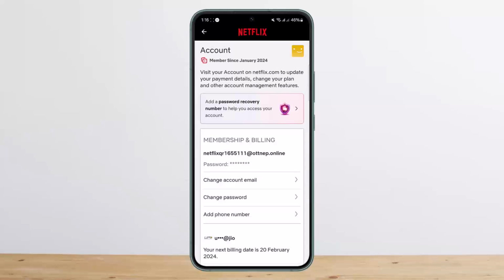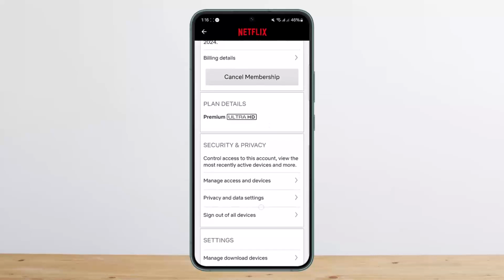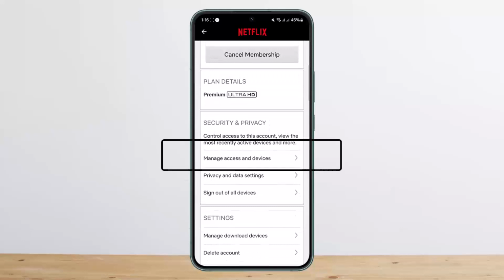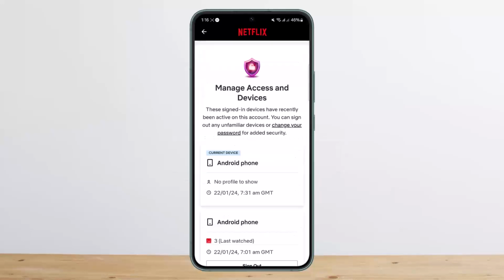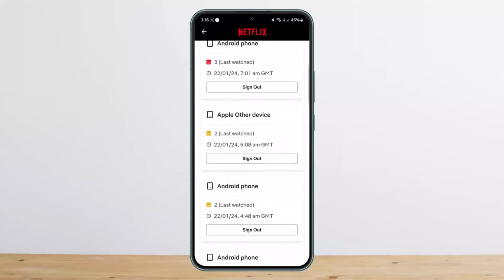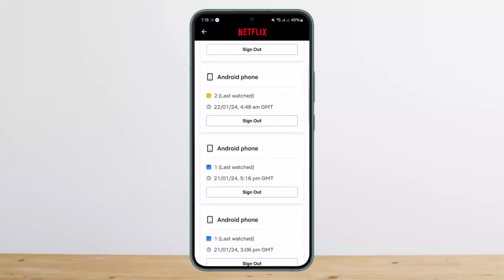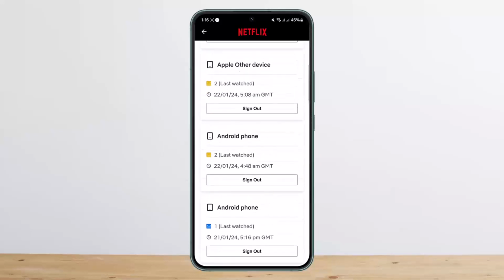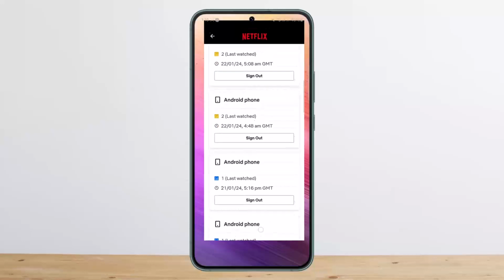Now, once the other page loads up, you want to scroll down below. And once you scroll down, you can see the manage access and devices option. You want to tap on it. And once you tap on it, if you scroll down, you'll be able to see every single device your account is logged in on. You can simply tap on the sign out option below the particular device that you wish to log out or sign out your account from, and it'll get signed out.